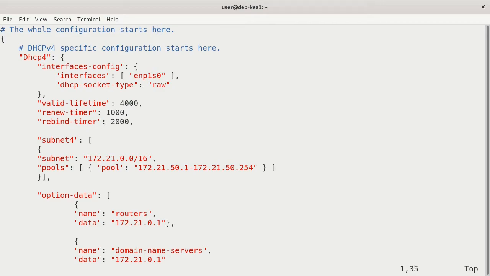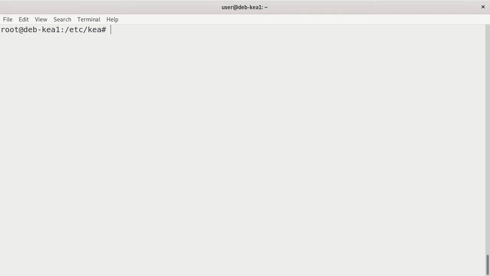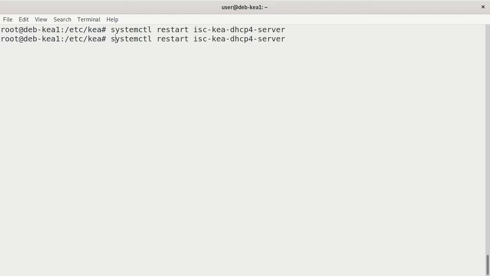So I'm going to save my configuration now. We're going to restart that DHCP server. So I'll clear the screen here, and we'll do a systemctl restart isc-kea-dhcp4-server. No news yet, which is good. Now I'm going to up arrow so we can change restart to status and see how it's going.